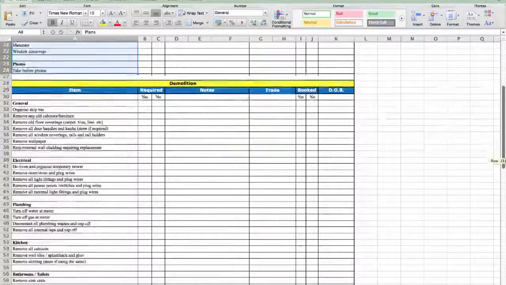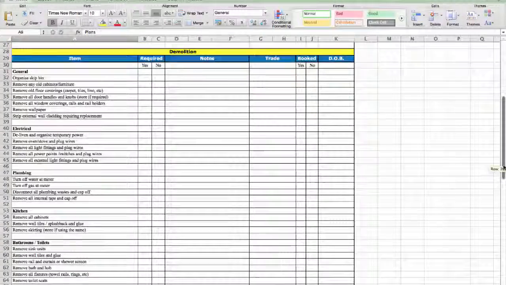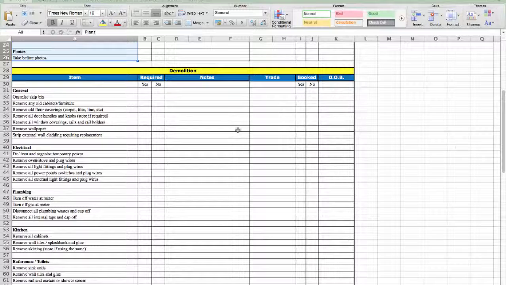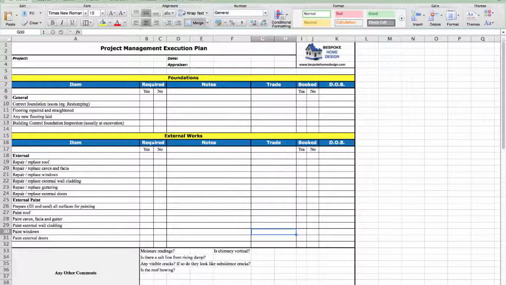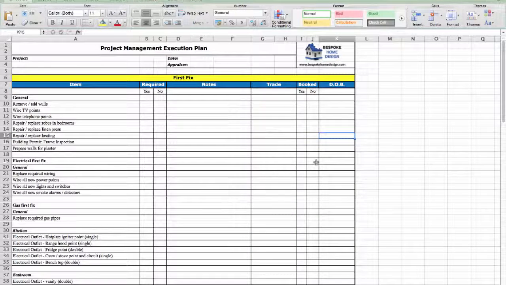The demolition section is about what needs to be removed from the site and the facilitation of that removal before the real construction work can start. The third tab is called Step 2, and that's concerned with work that is required with foundations and external work to the house. The fourth tab is called Step 3 and is all about the first fix.